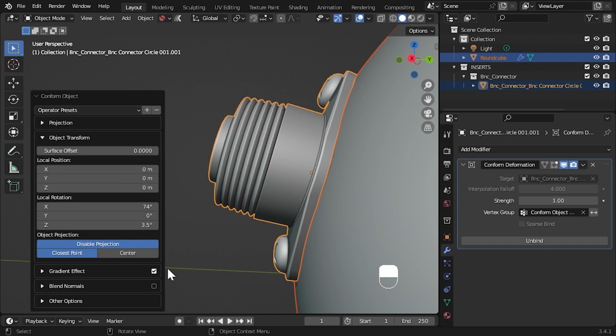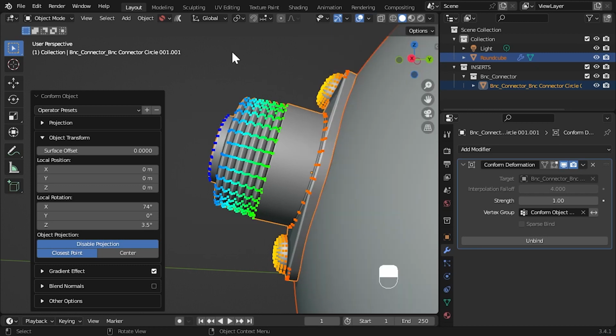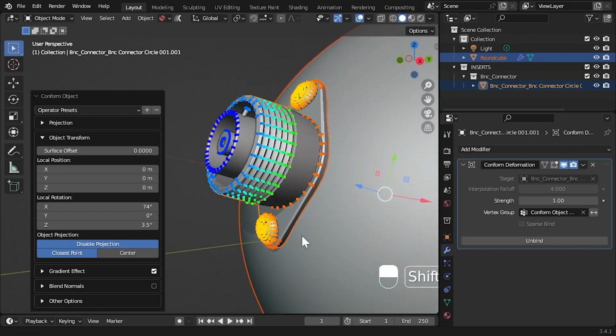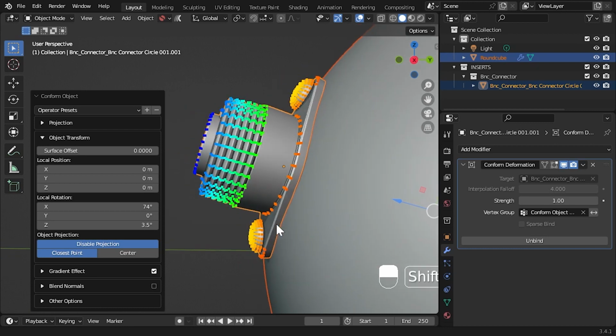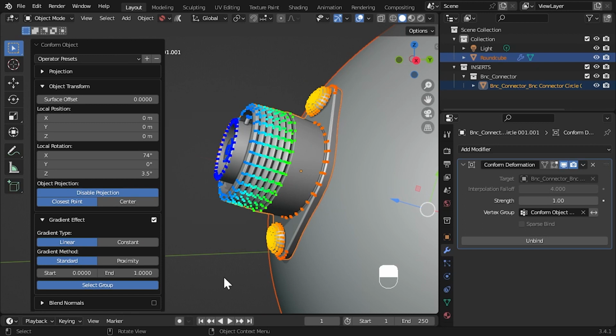We can visualize this effect at work by going to the Viewport Overlays tab, and with the add-on installed, select the Vertex Object Mode Visualization option. This is an extra tool we have included that allows you to visualize vertex groups in object mode, something you cannot normally do in Blender. Now, expand the gradient effect parameters in the Conform Object panel.